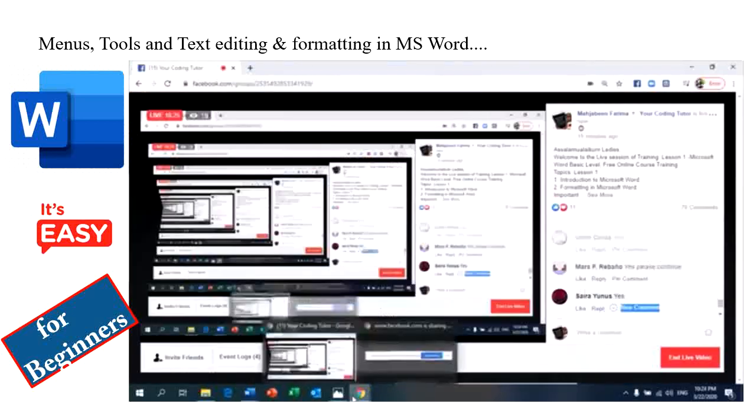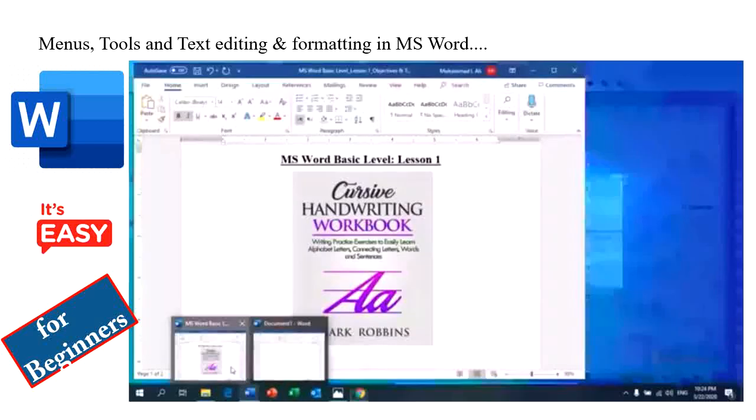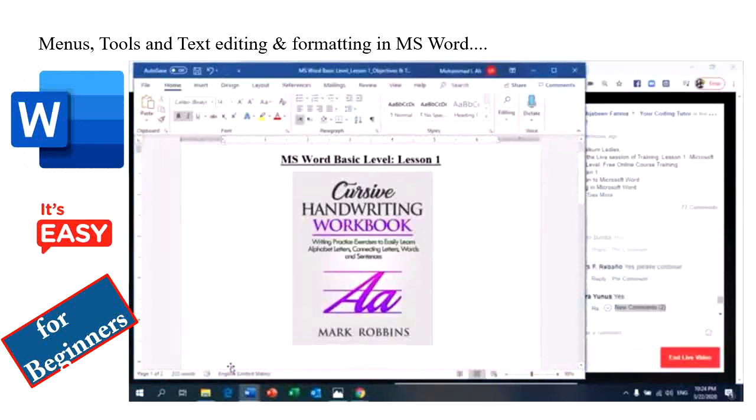I would like you all to do something today. We are going to make this poster. If you see on this poster, it's written Cursive Handwriting Workbook. Then a little description about it: writing practice exercises to easily learn alphabet letters, connecting letters, words, and sentences. These all are text. And this is a picture that we are going to work on in the next class. And this is also text.